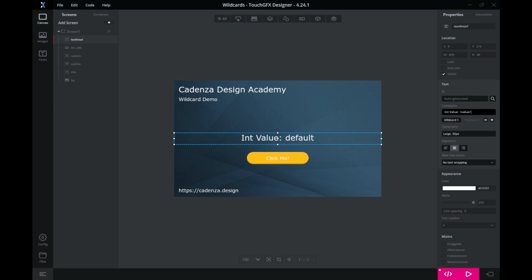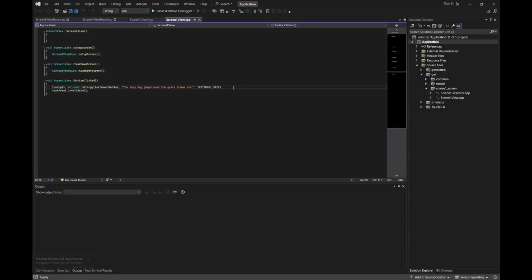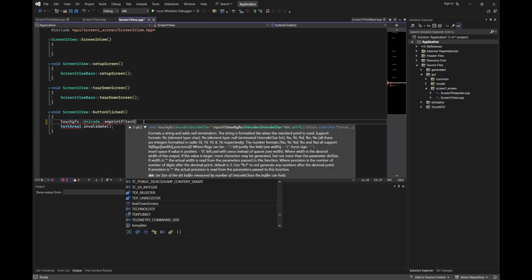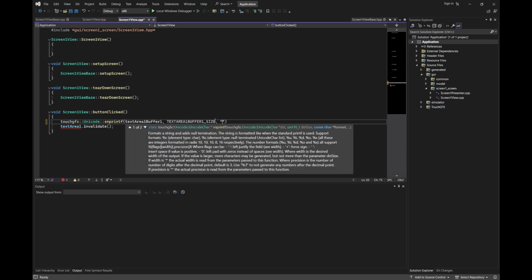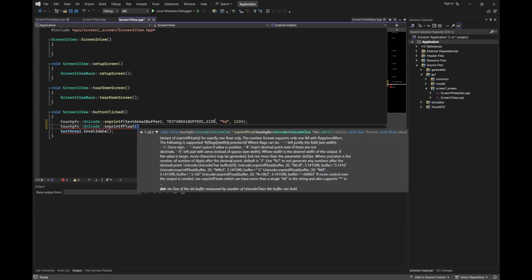Let's edit the text a bit and add a second wildcard. Now, we'll replace the call to string copy with a call to snprintfFloats and snprintf. Notice that because we have two buffers now, the buffer names have 1 and 2 added to the ends of the names.